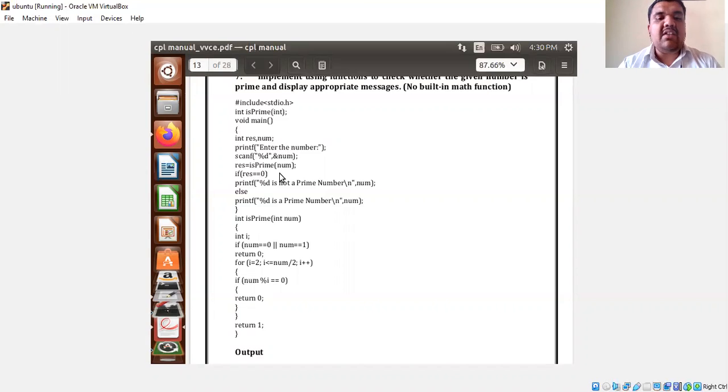Now int i. Here we have taken one local variable called i. What is a local variable, what is a global variable? You are already familiar with that concept. Now we need to check for two conditions basically. First one is num is equal to 0 or num is equal to 1. We have come to the conclusion that 0 and 1 are neither prime nor composite. And the only even prime number we have is 2. That's why the for loop is going to start from i is equal to 2.